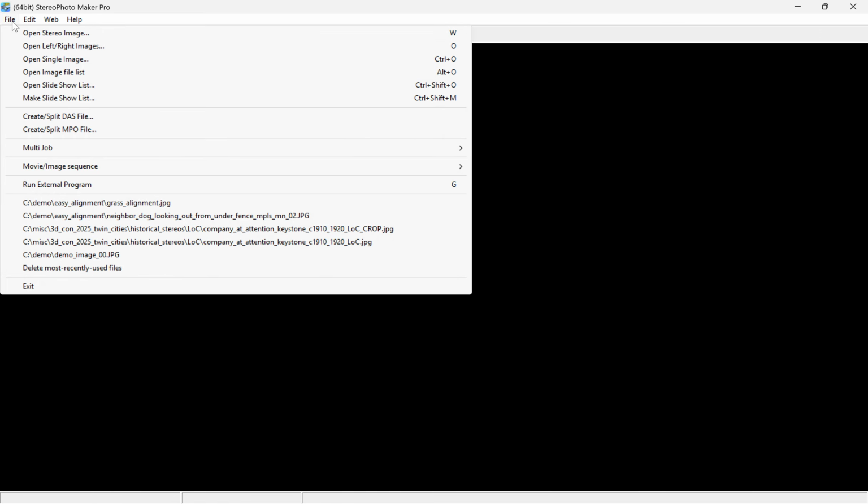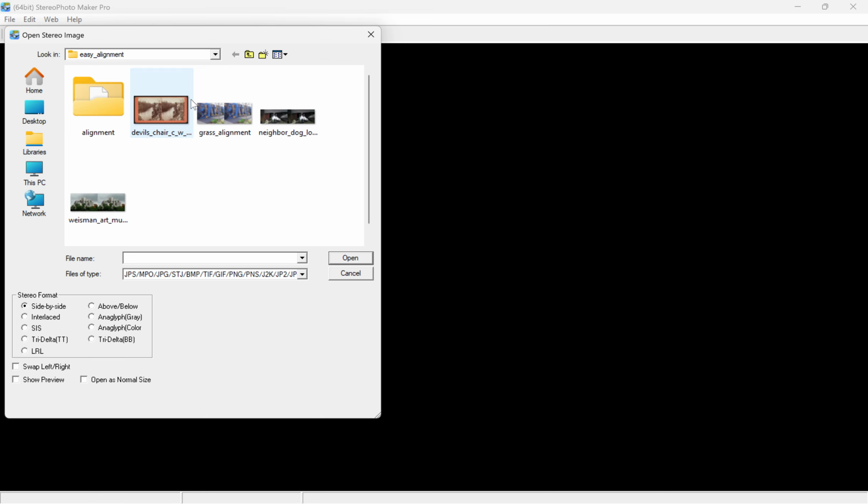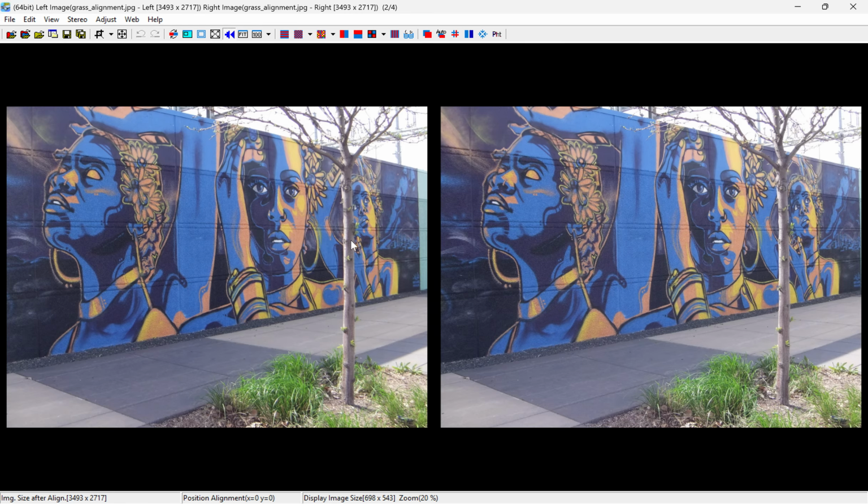So if you're putting together a show for 3D Con or showing your photos on a large TV, like a 65, a 75-inch TV, you'll want to be a little bit careful and check the alignment that you get from auto alignment. So let's see how this works. We'll open a stereo image. So this is as the image comes straight out of the camera.